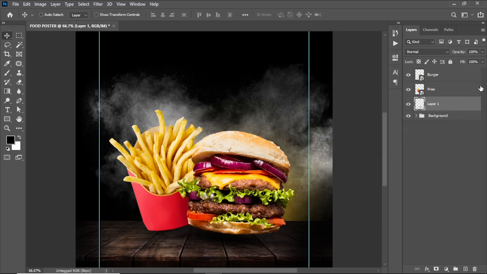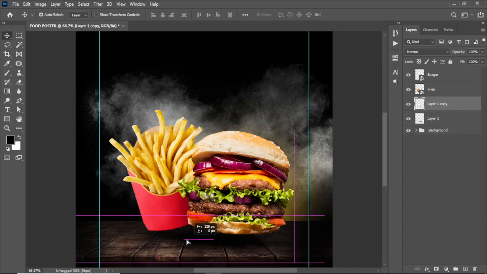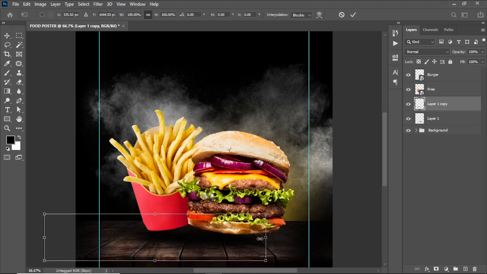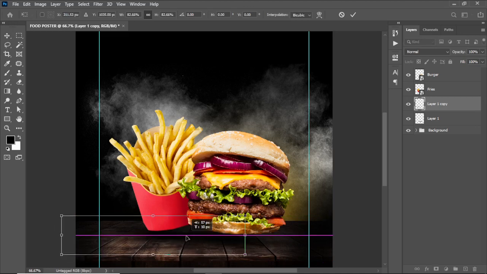So duplicate it, Ctrl J to duplicate. So this particular copy, drag it to this one here. The shadow is getting too much there, so reduce the size of this like this.